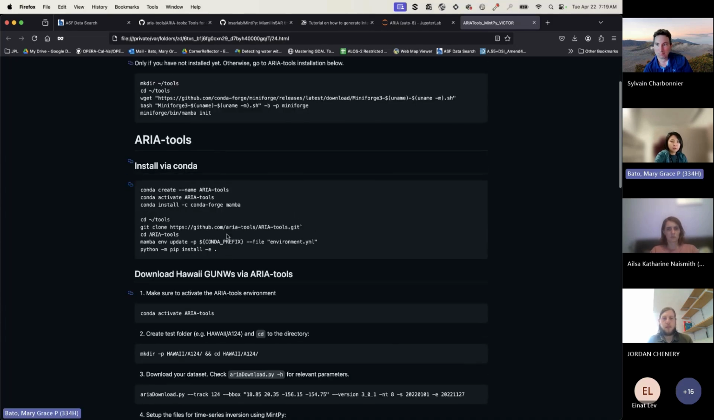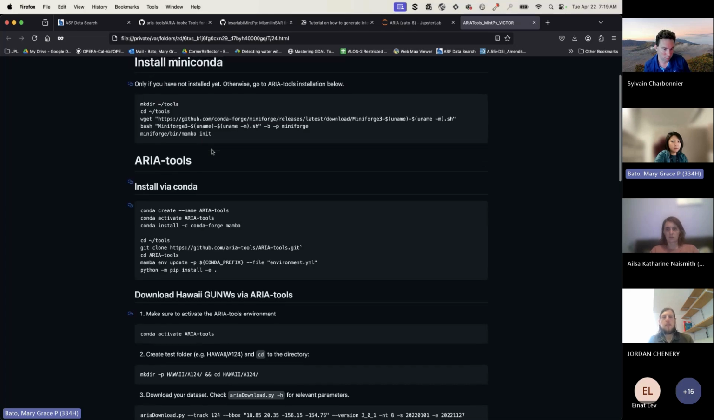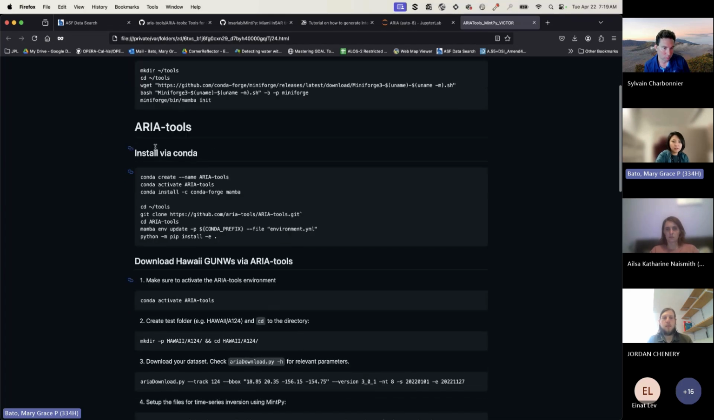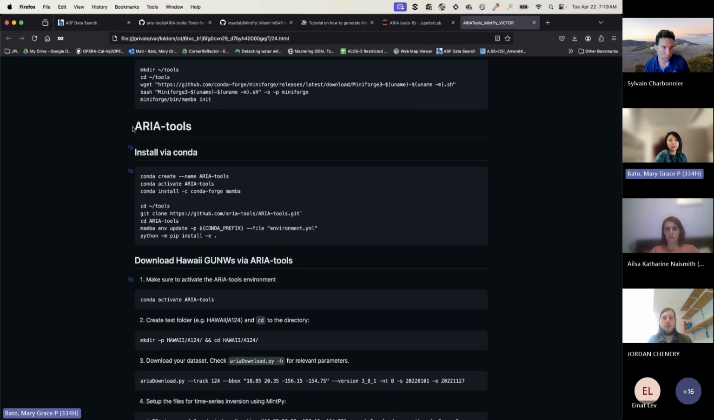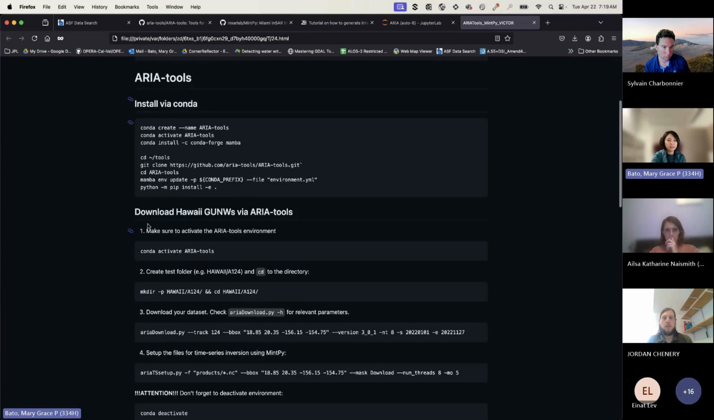Okay. So the first part would be installing Miniconda and installing ARIA-tools, which is the main software or tool to get the ARIA GUNWs. So for that case, we want to download Hawaii GUNWs. GUNWs are geocoded unwrapped interferograms.